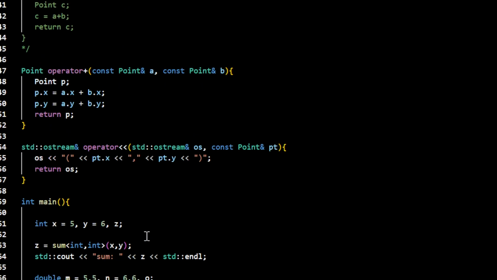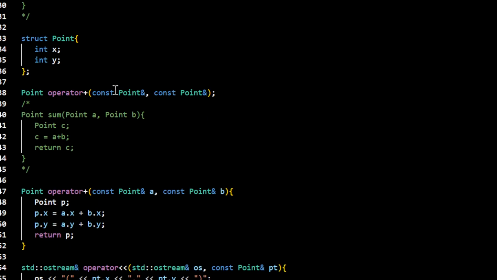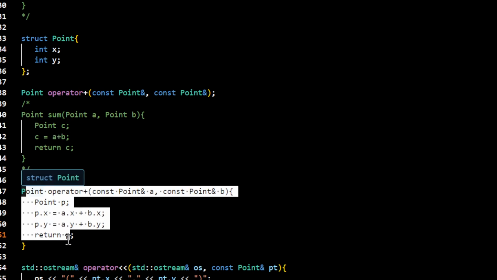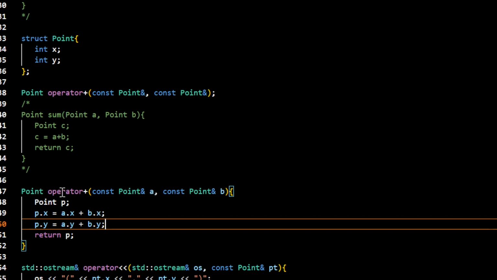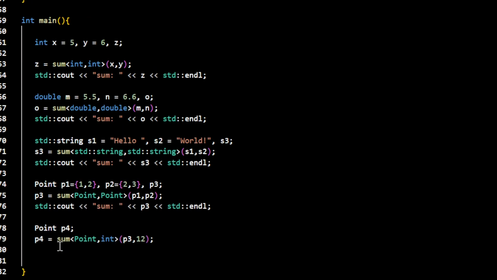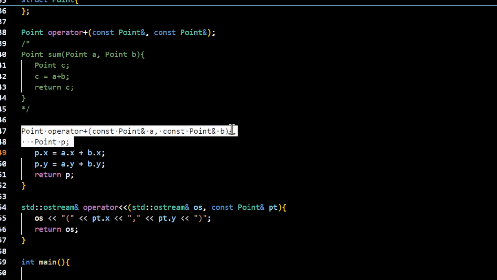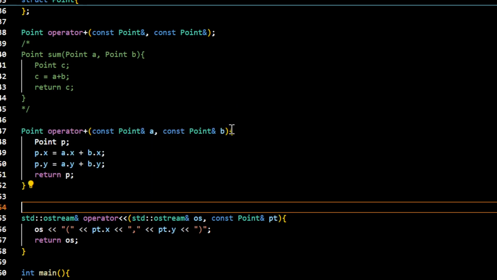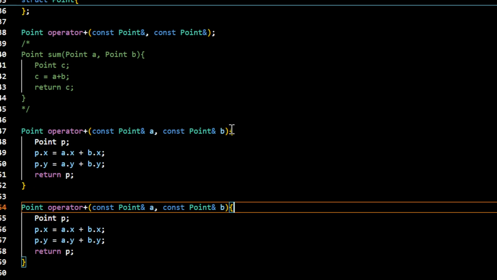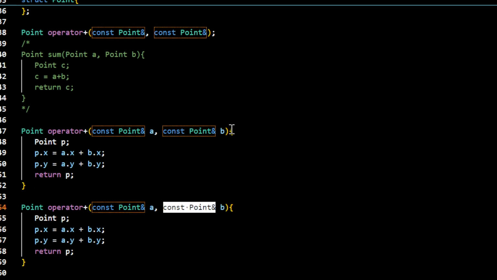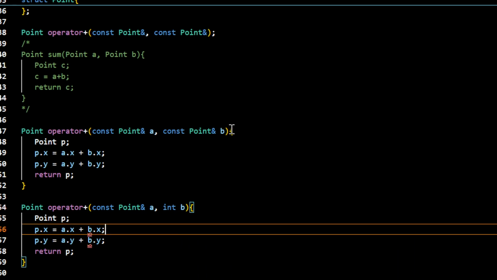Okay, the first parameter here is going to be, it will try to perform this addition, and that addition will invoke this function, and there is no function defined for the integer type as a second parameter here. So if you want to enable this kind of use for point type, then you need to create another version of this addition function for integer type as a second parameter.